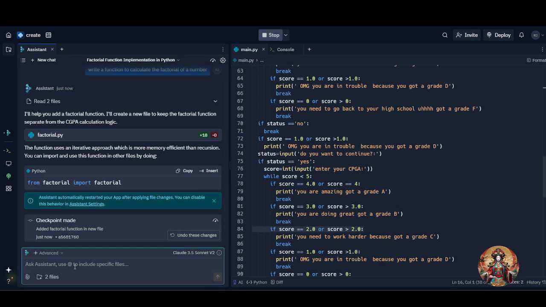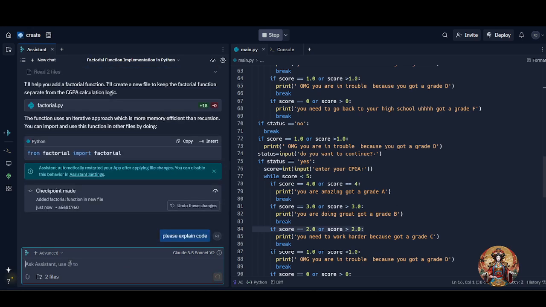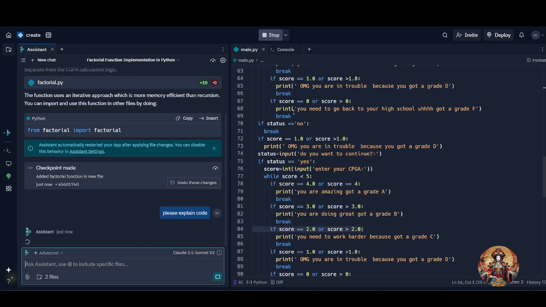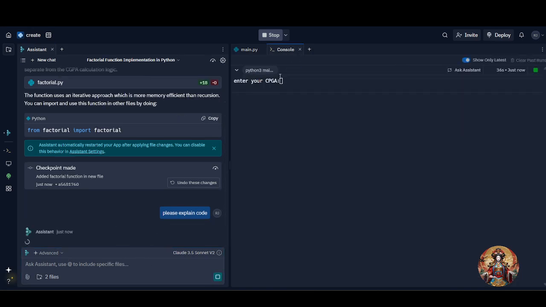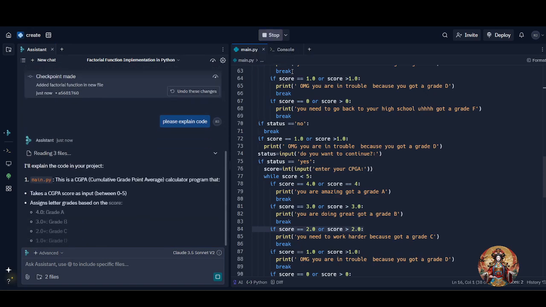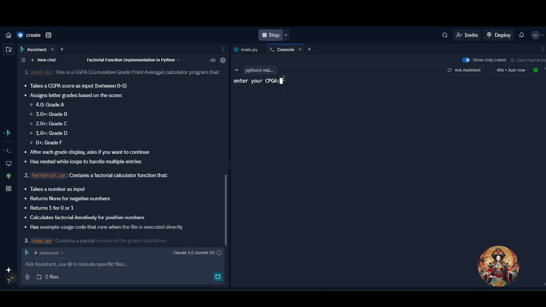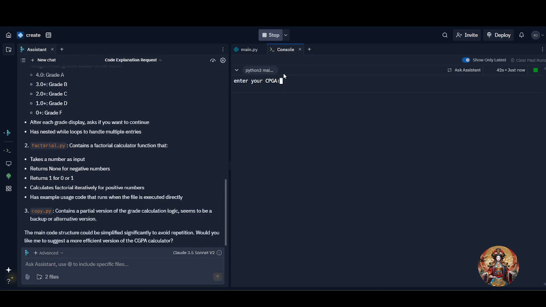Now you can tell it, please explain the code, and it will explain the whole code. If you want to see the output, just click on run. After that, enter your CGPA. I will enter that and hit the enter button.